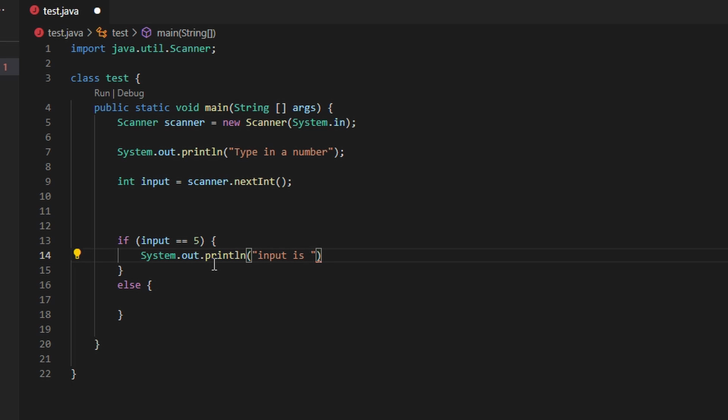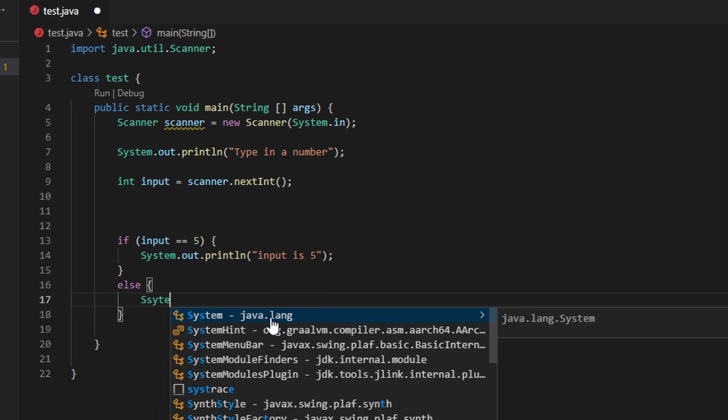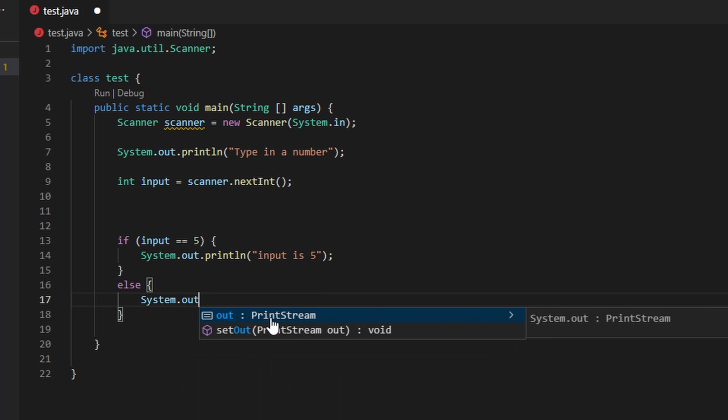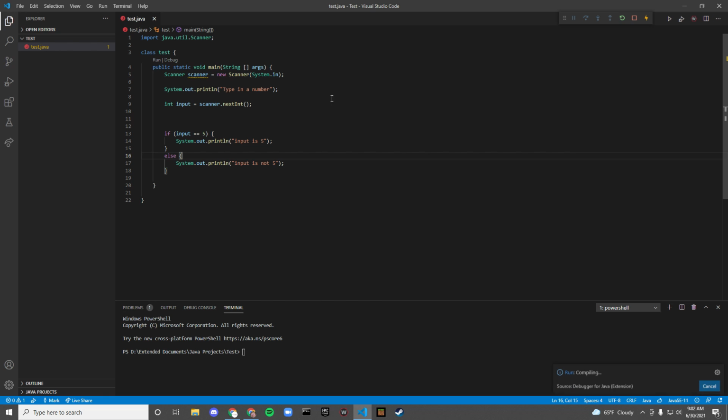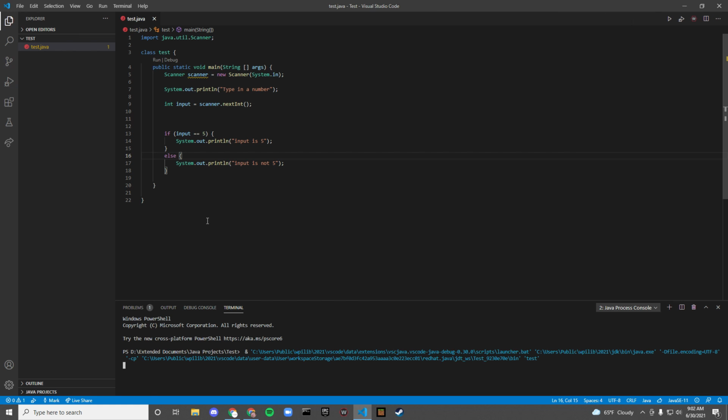Input is 5. So like I said, if we're going to test if the input's 5, we're just going to print that out. And then otherwise, let's just print out input is not 5. And then always make sure you put your semicolons at the end of each line there. Okay. And then run. And let's type in a number. Let's type in 4. Input is not 5.